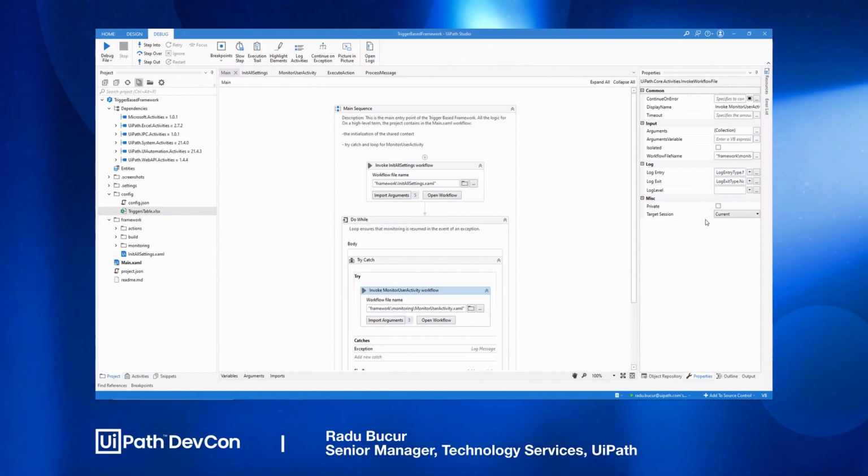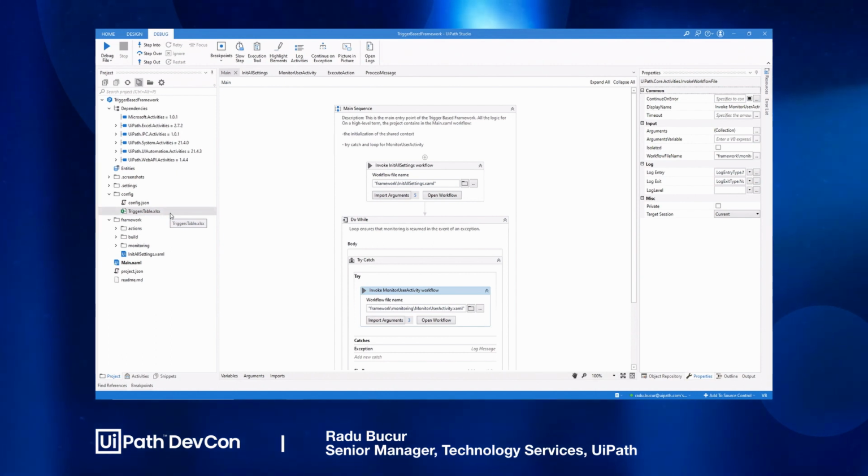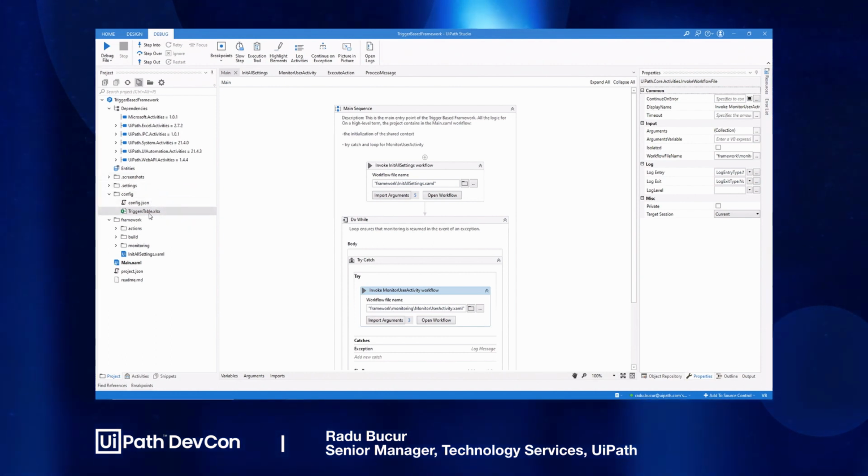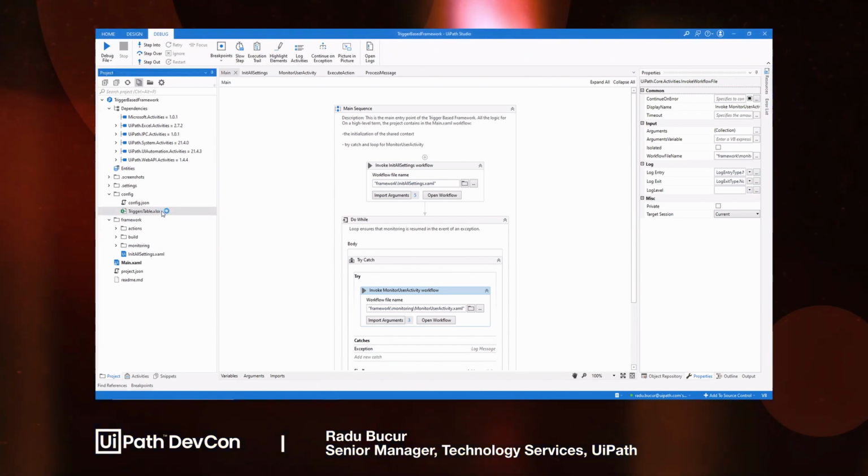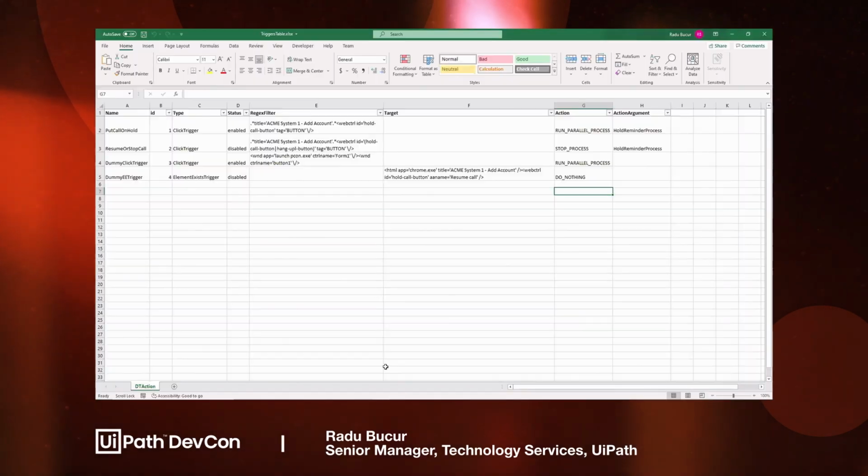And let's check out this project called Trigger-Based Framework, which represents a rough idea of how such a framework would look like. Okay, first things first. I mentioned that we want to have all of our triggers managed from an Excel file. I have here in my framework an Excel file that does exactly this thing. So let me just open it so we can all see it.